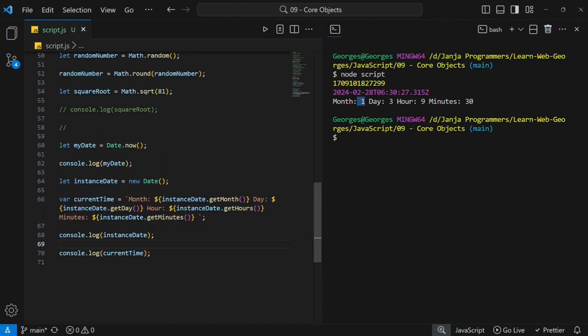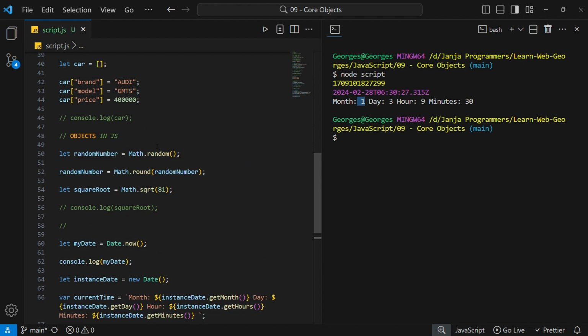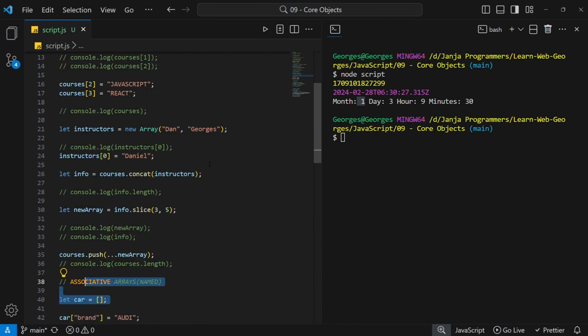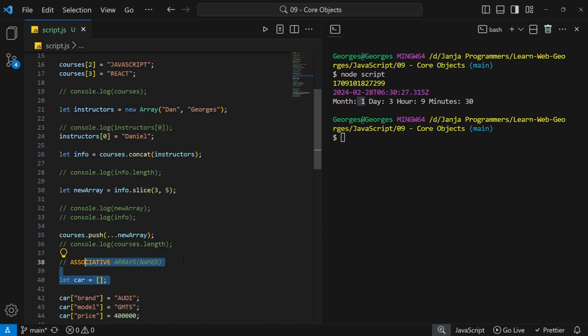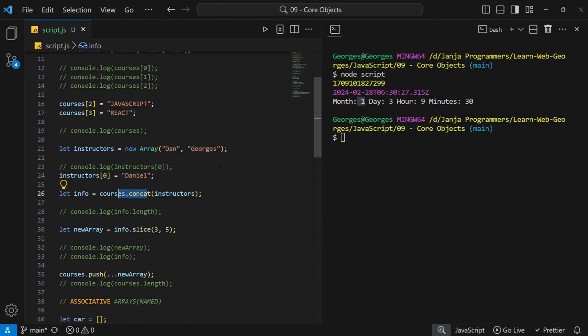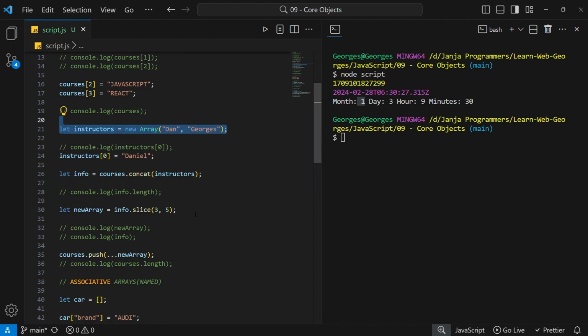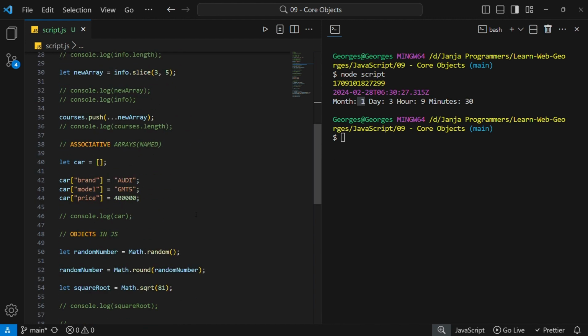Yeah, so that's it for the date function. That's it for the math function. That's it for the associative arrays and the arrays in general. The array methods, the push, the slice, the concat, and the several others that we saw. Also, this is how you can create an array, either the array literal or using the array object. So that's it for today's session.